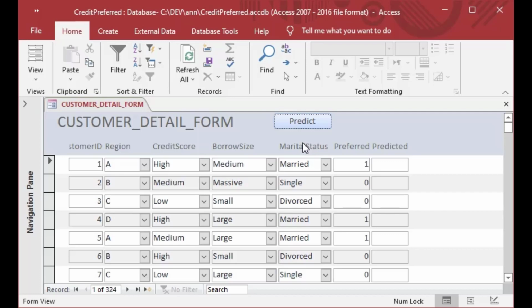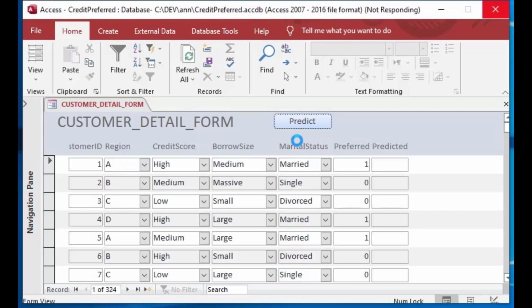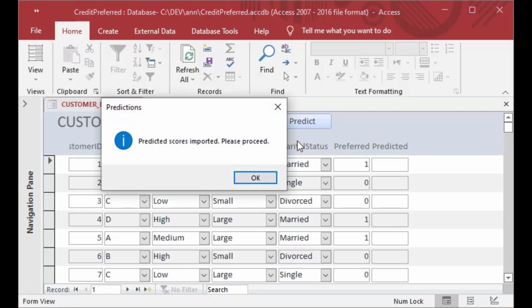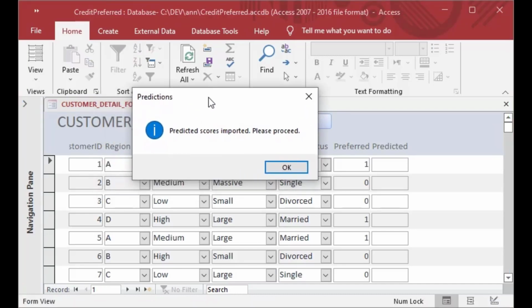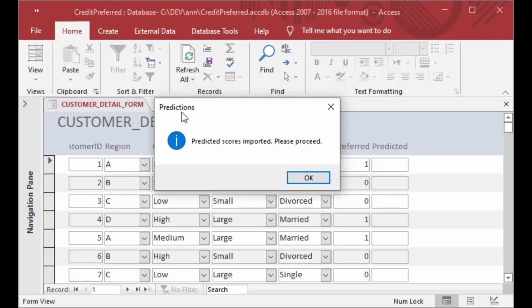And what we're going to do is we're going to hit predict, and we're going to wait. And we're waiting now. That machine learning program is running in the background. And you can see we did get an hourglass here as it has gone to not responding, but then it comes back pretty quickly saying predicted scores imported and please proceed. So it looks like it worked, so we'll go OK.